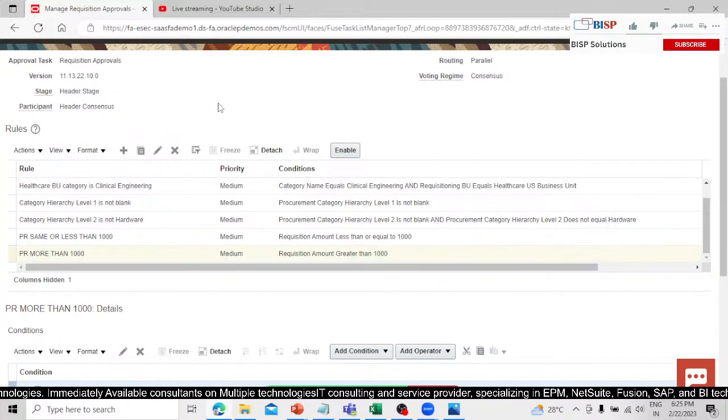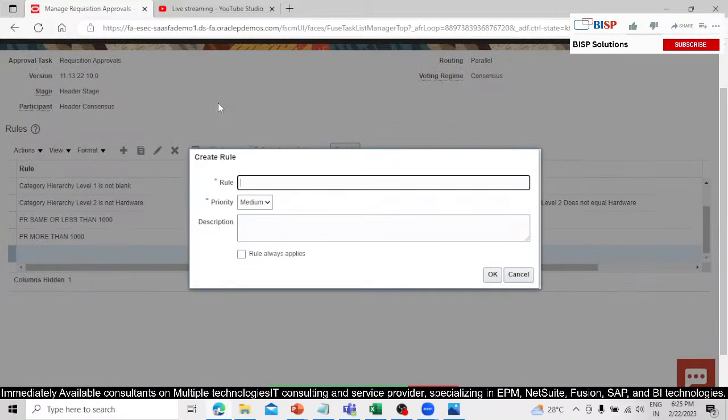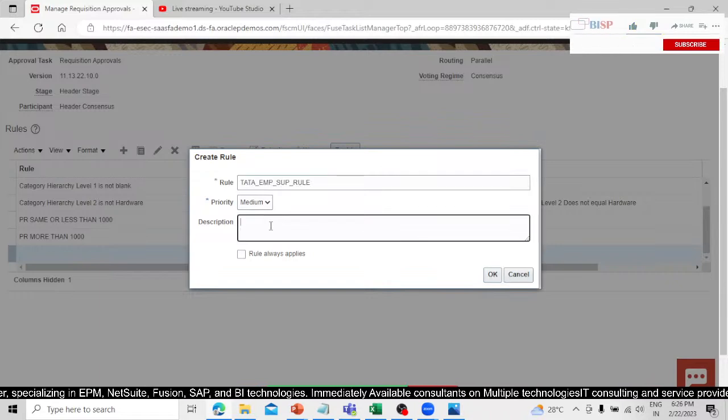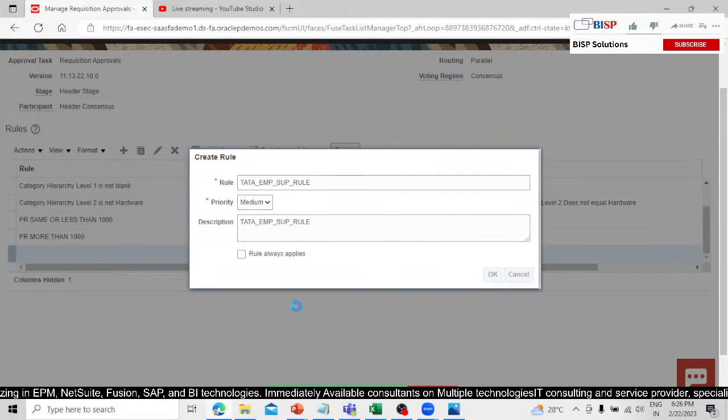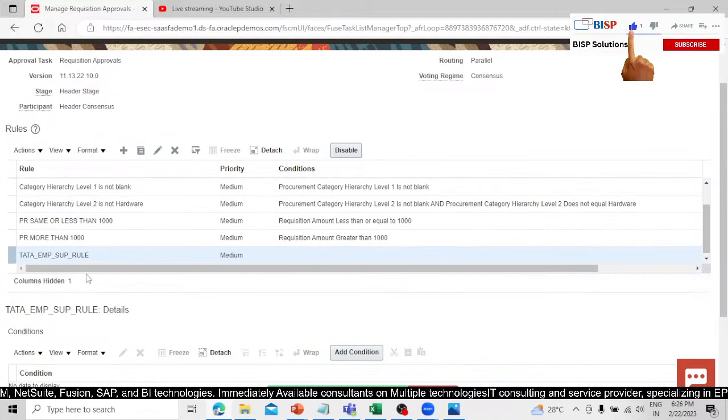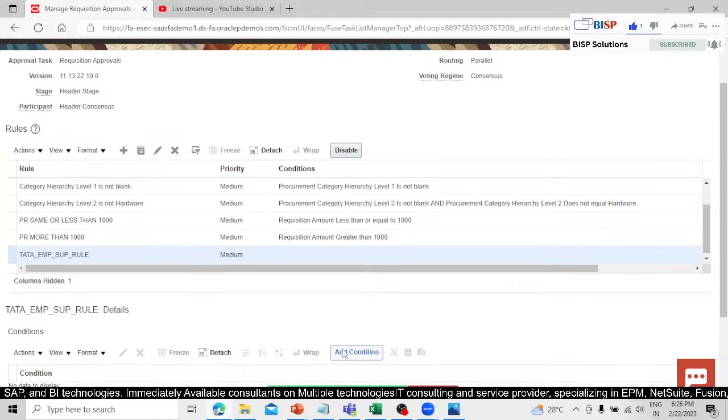Now create, right? So the rule you can define, this is IMP employee_supervisory rule. This is our data, right? Click OK. Right, now select the record and go to our condition. Click on this condition.